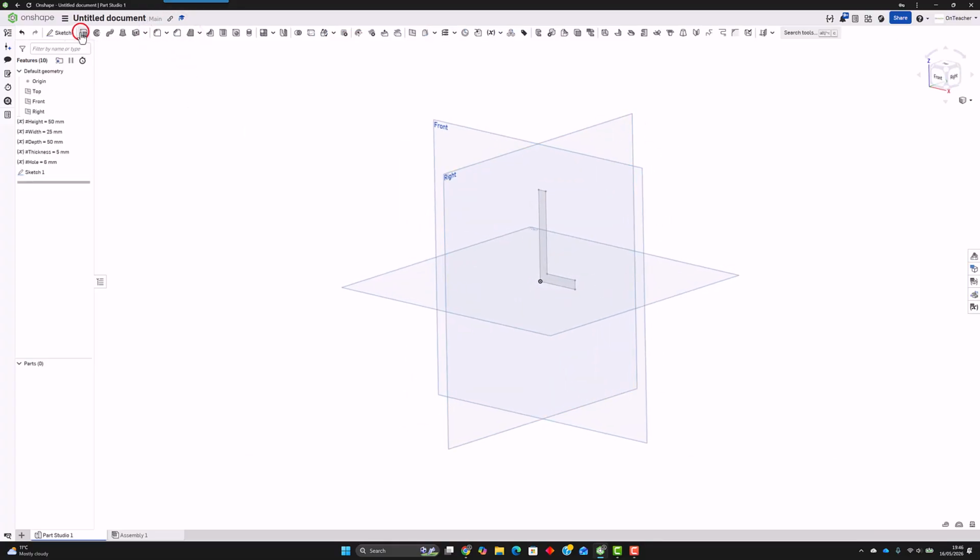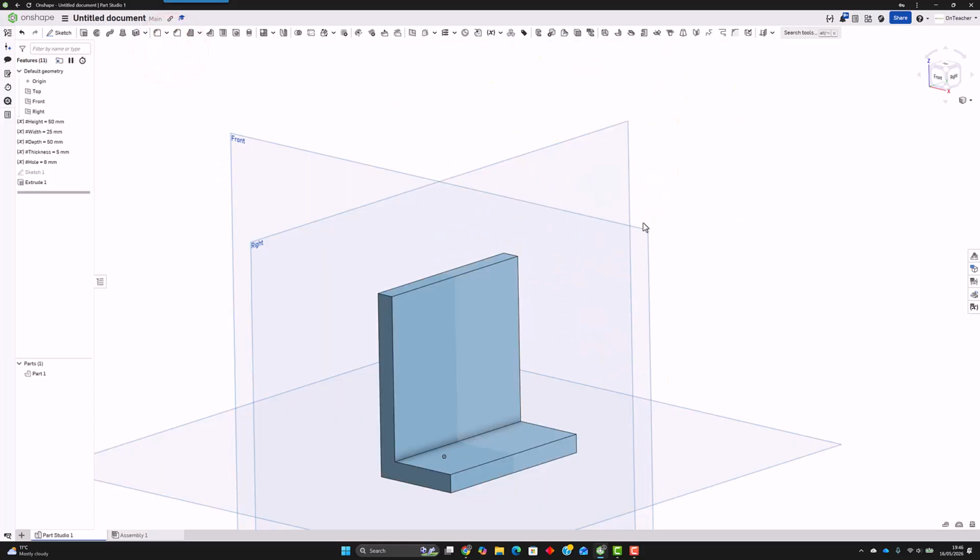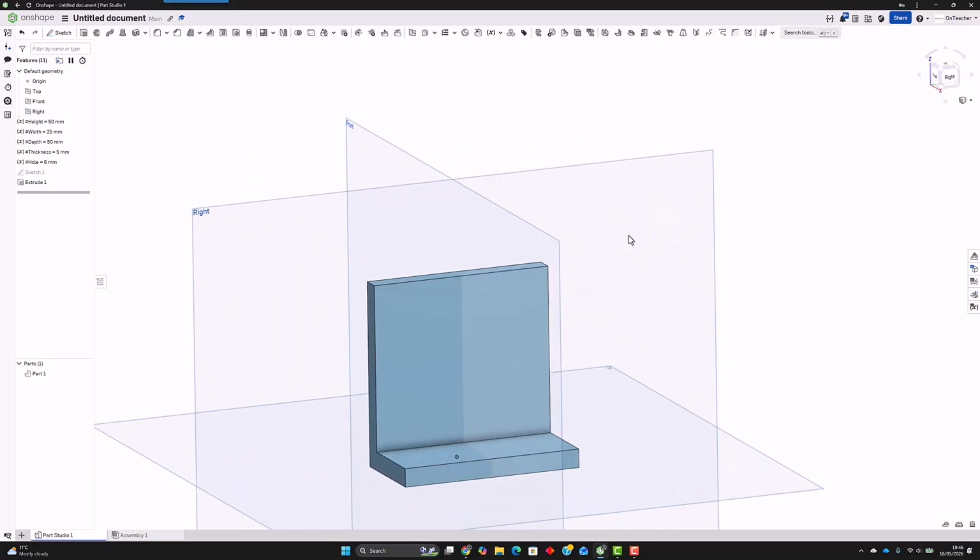Brilliant. We press extrude. We type in here. Now if this works, I should be able to type in depth 50 and sketch 1. Oops, I have to type in depth again. Sketch 1 and press the tick. So we've now got a sketch.